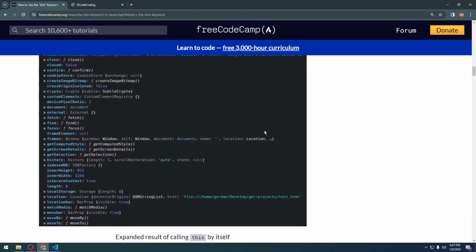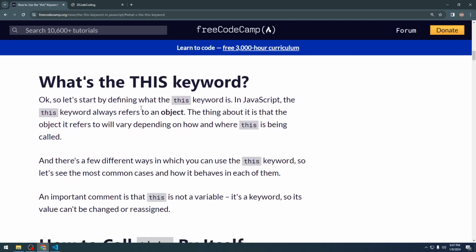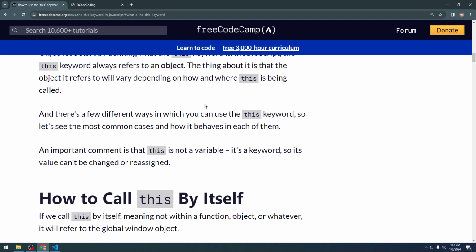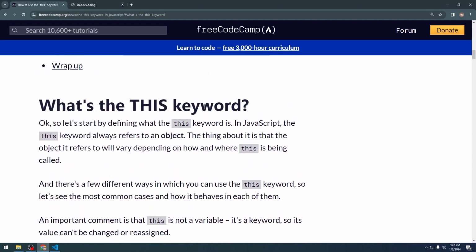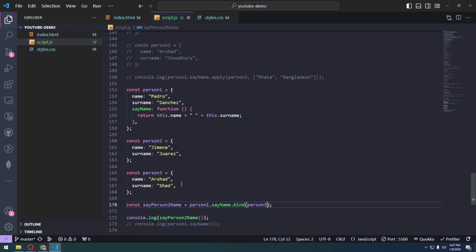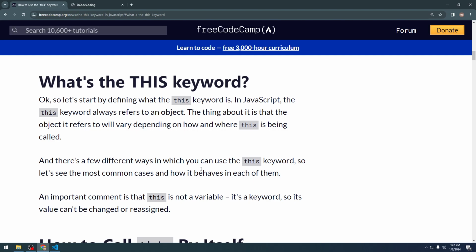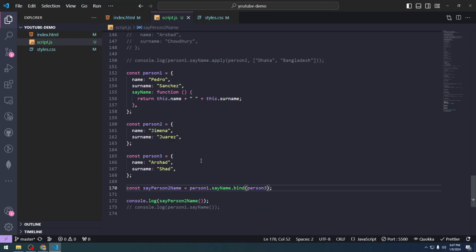So let's wrap this up. So this is just an object which refers to the lexical environment object of that function. When we are executing a function, we are executing it inside an execution context, as we have talked about in our call stack video. So it refers to that execution context basically.